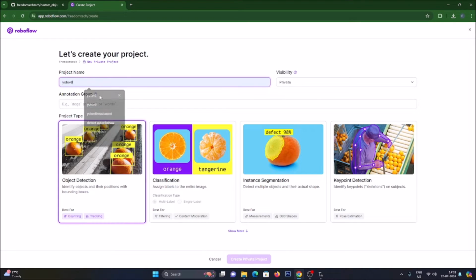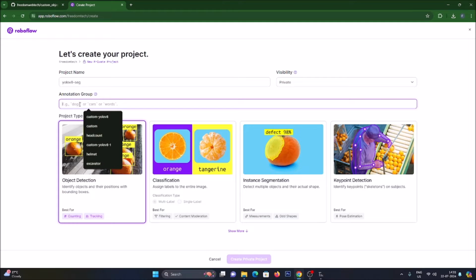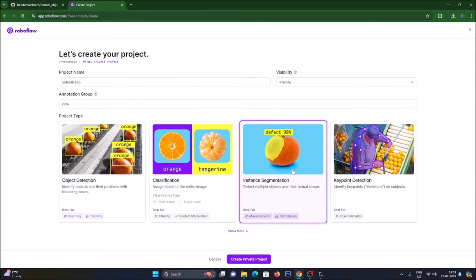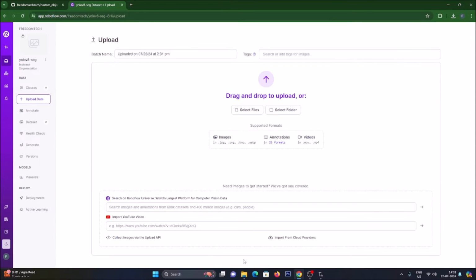So I will select YOLO V8 hyphen seg, and then annotation group, or I will mention here cow, and then of course we want to select here instant segmentation and create private project. Then you will see this kind of page where we want to upload or select our file. So here we want to just drag and drop our video file.